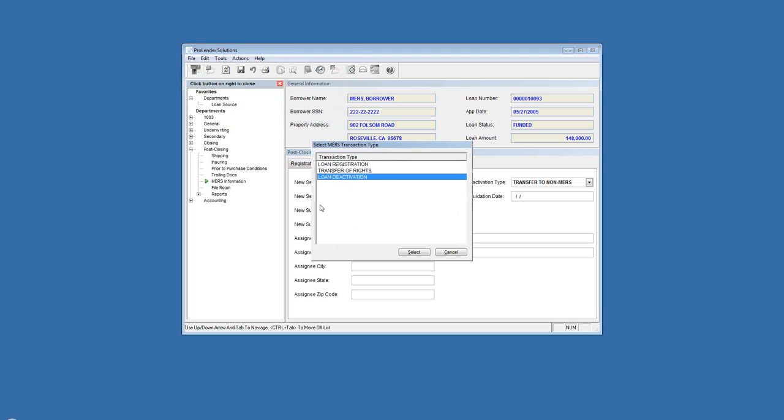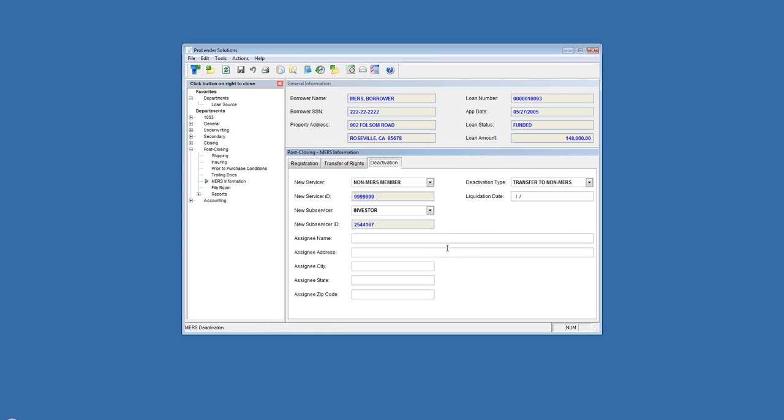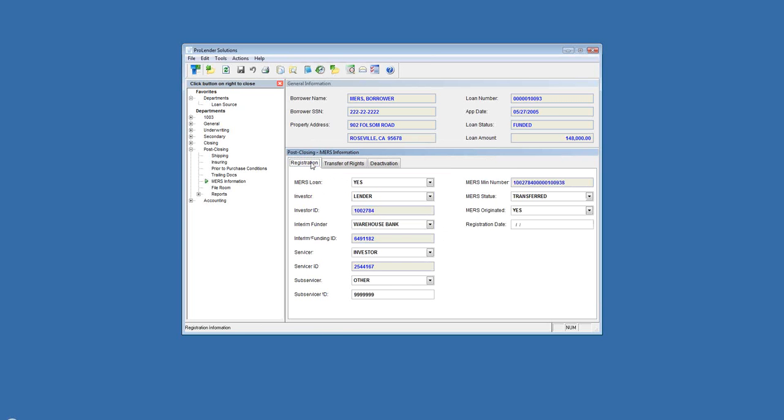Now, you rarely will have to deactivate a loan, but in the case that you do, you can do that from ProLender. So that's how you would submit a registration, submit a transfer of rights, or submit a deactivation for a single loan through ProLender. So that concludes part 1 of the MERS training.